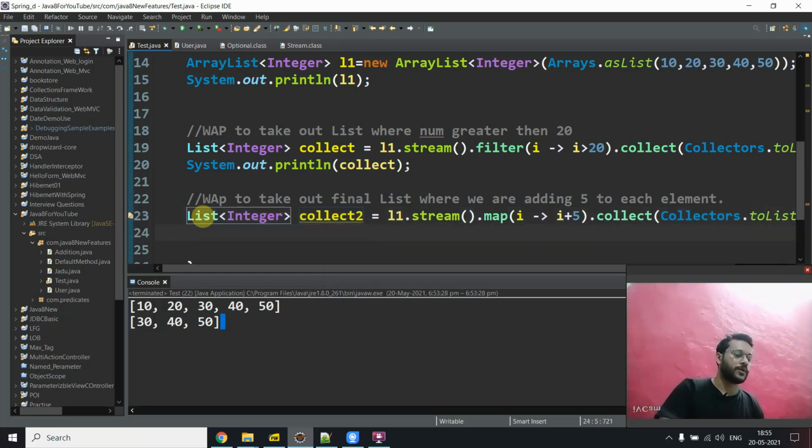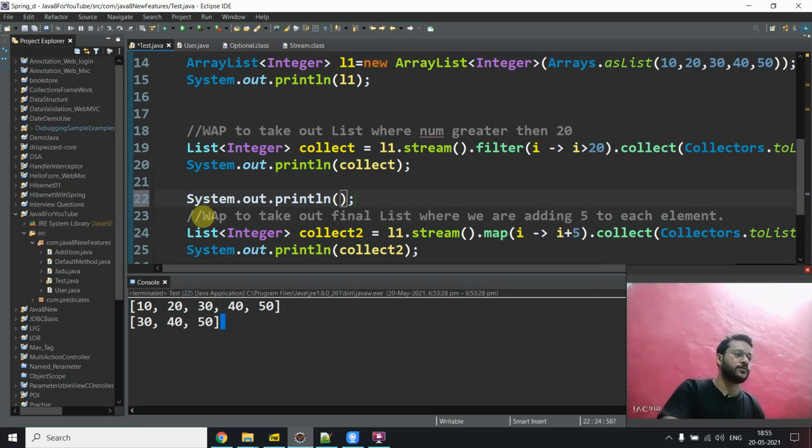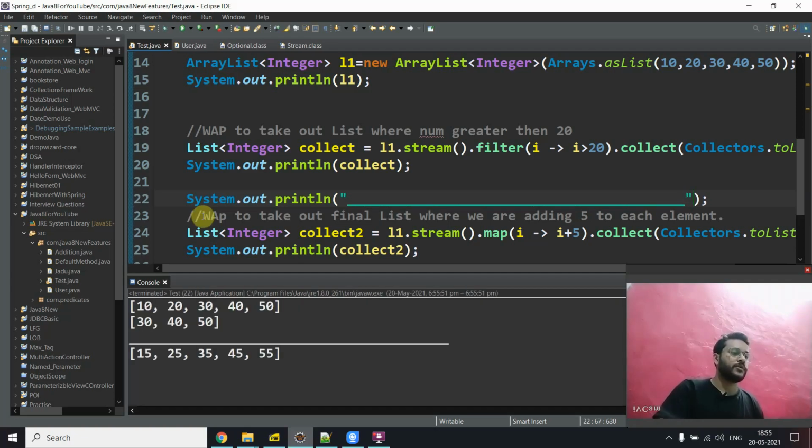Collect2, and it will say System.out.println of collect2, and just run this. And let me do one thing, add a sysout to make a difference here. If you can check, this is our first requirement, first question, and this is the last question. We are adding 5 to each and every element. Pretty simple, right? There is nothing complex about this map.